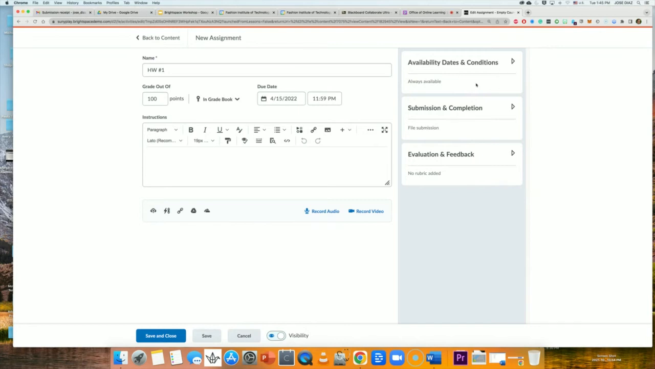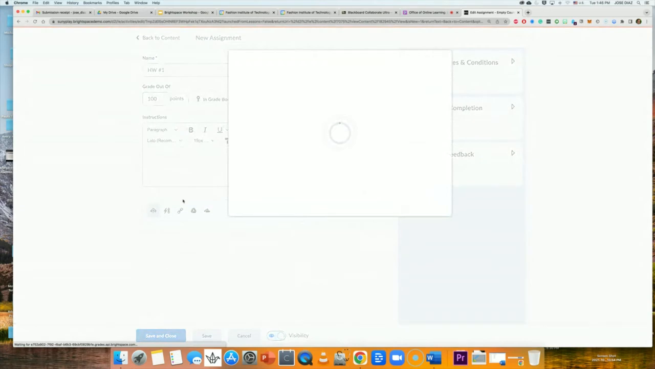Jose, before you continue, please, where is the icon for uploading PDFs to that assignment? Oh, yes, Stan. So you would do it through here, Stan. You would do a file upload.